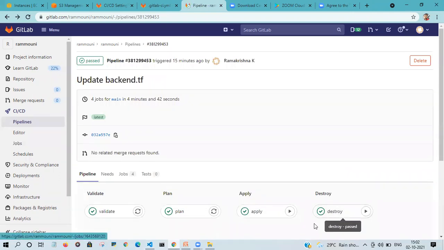The reason I made the destroy manual is that whenever you run Terraform apply, your infrastructure is created. You cannot do this in production, you cannot destroy immediately. That's why I made it manual. So only if you really want to destroy, then you run this destroy command.